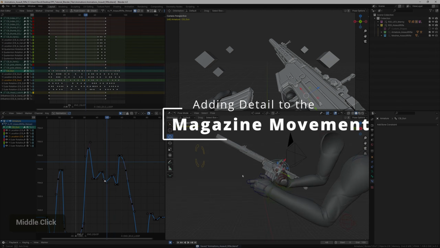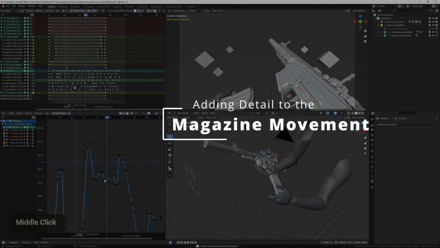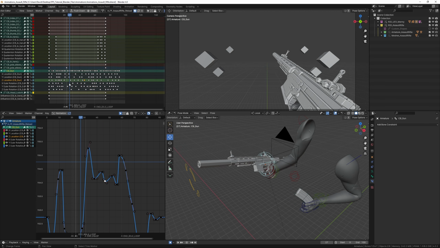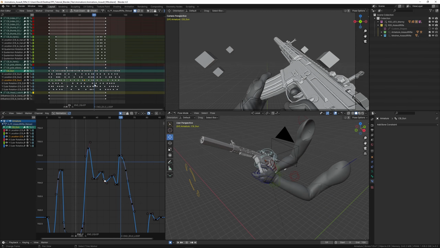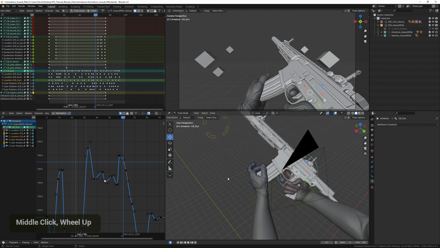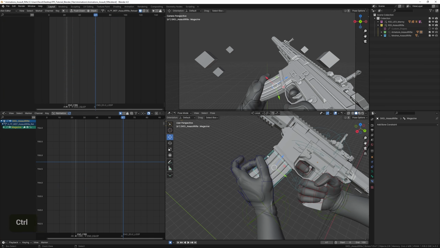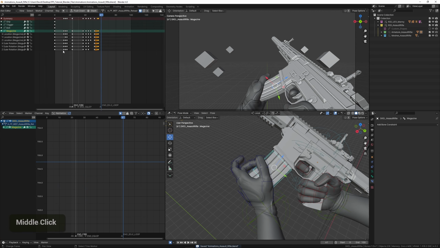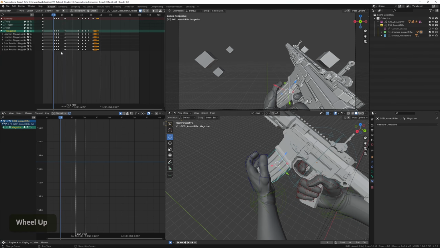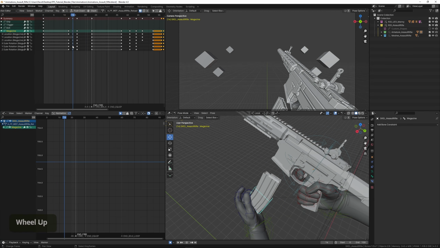All right, so I'm still not super happy with the motion, but just to keep this video a bit shorter, I'm gonna call this almost finished now for the gun movement, and I'm gonna move on to the magazine. So now that the gun has some detail, I'm also going to polish up the movement of the magazine here.